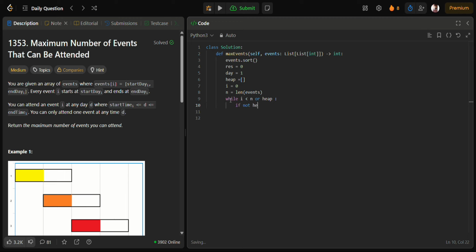Now, let's walk through how the efficient solution works without looking at code, just focusing on the core logic. First, we sort the events by their start day. This makes sure we process the earliest events first. Then we simulate the days one by one, starting from the first event's start day. Here's the key process we follow each day. First, we add all the events that start today or have already started, but not yet ended into a min heap. In this heap, we store their end days.